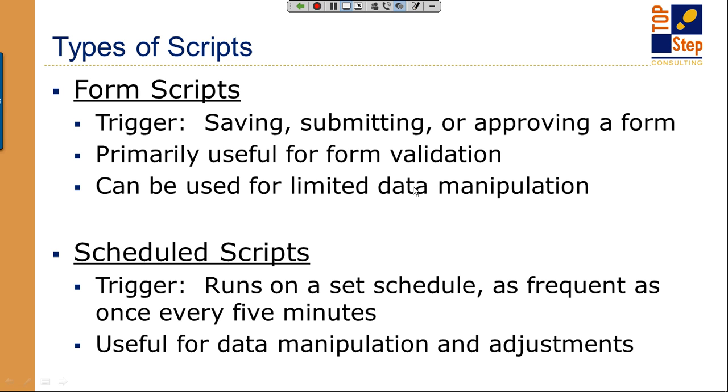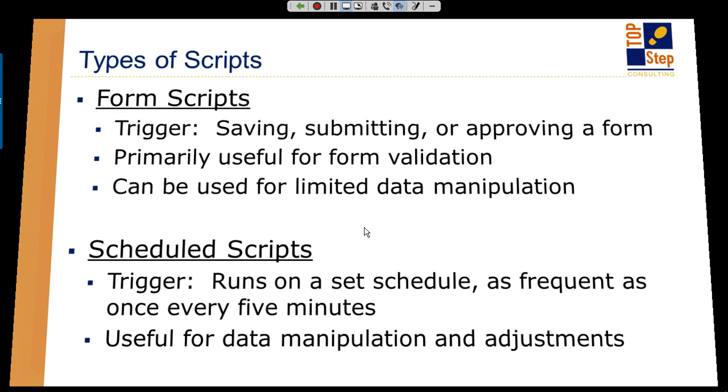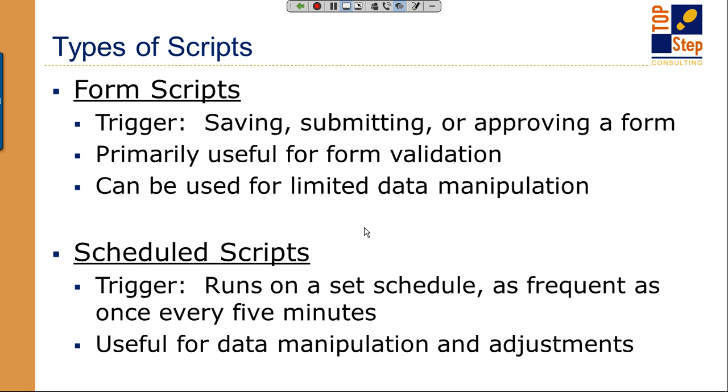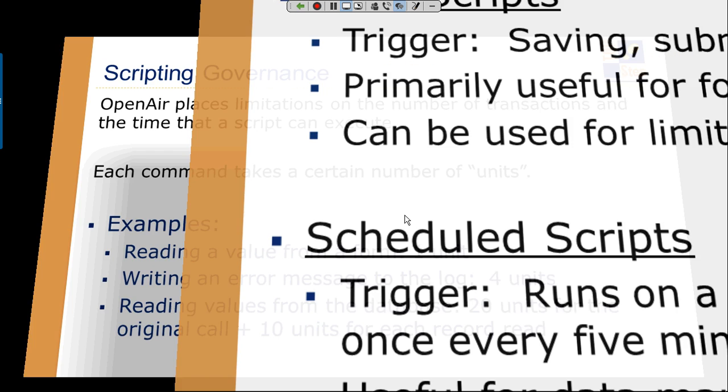Scheduled scripts run on a set schedule, hence the name. And they can run as frequently as every 5 minutes. They're primarily used for data manipulation and adjustments. This is where some of the heavy lifting would be done, in the scheduled scripts.